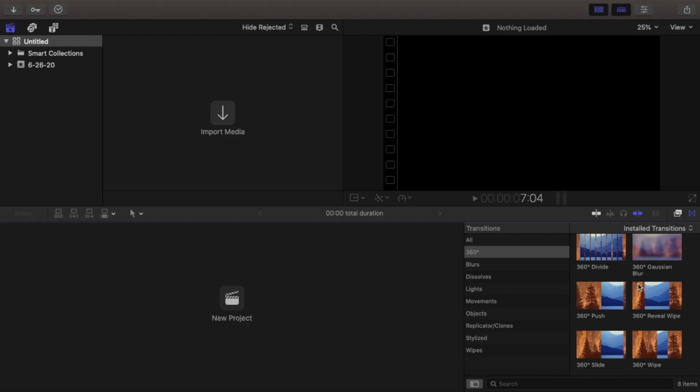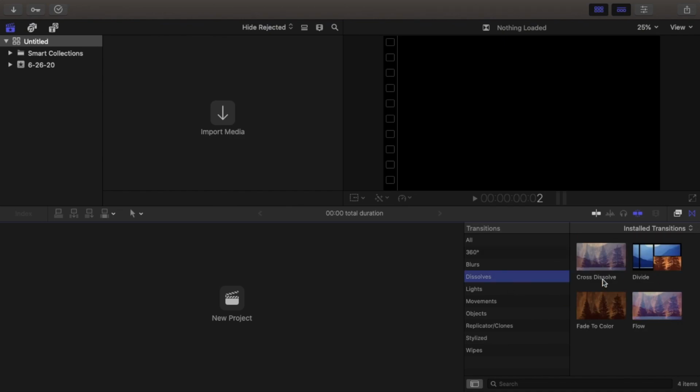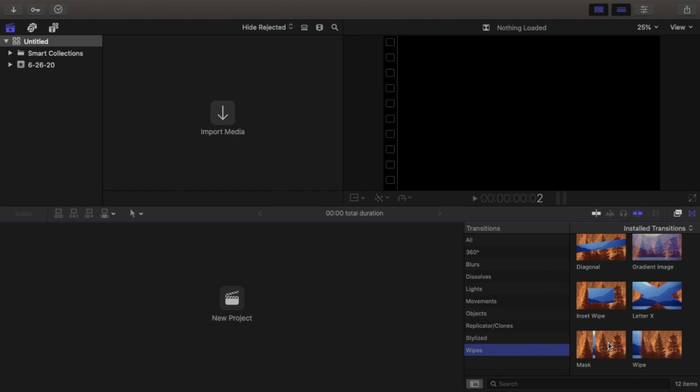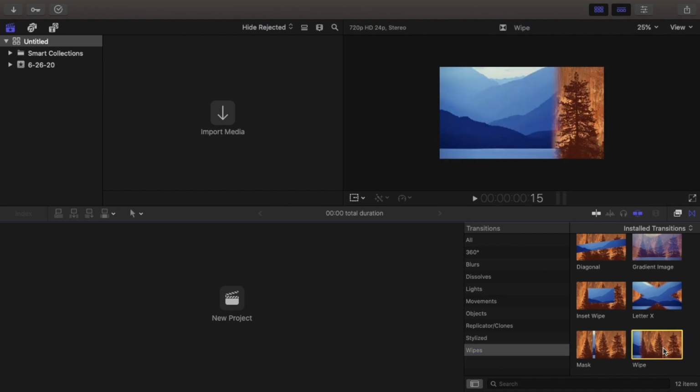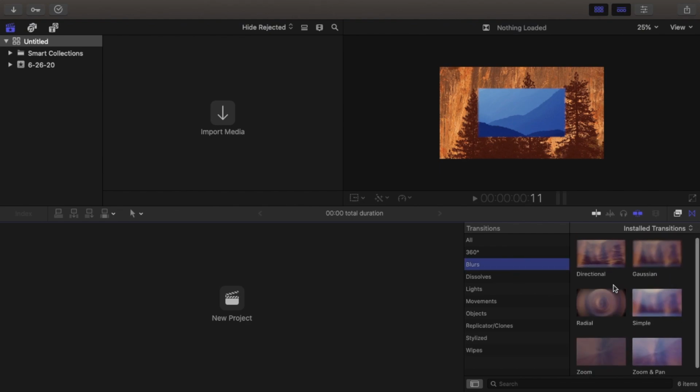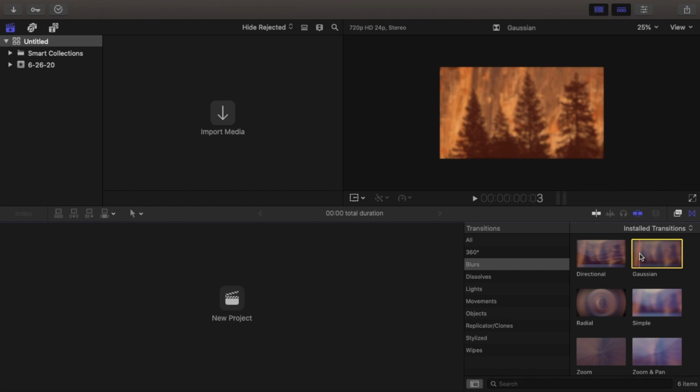There are a load of transitions that you can choose from in Final Cut Pro itself. There are the dissolving ones, which are very popular. We've got the swiping. You can also mask, wiping left or right. You can go inwards or outwards. You also have a blur tool, and that will blur out your video onto the next one. So it kind of transitions onto the next one.